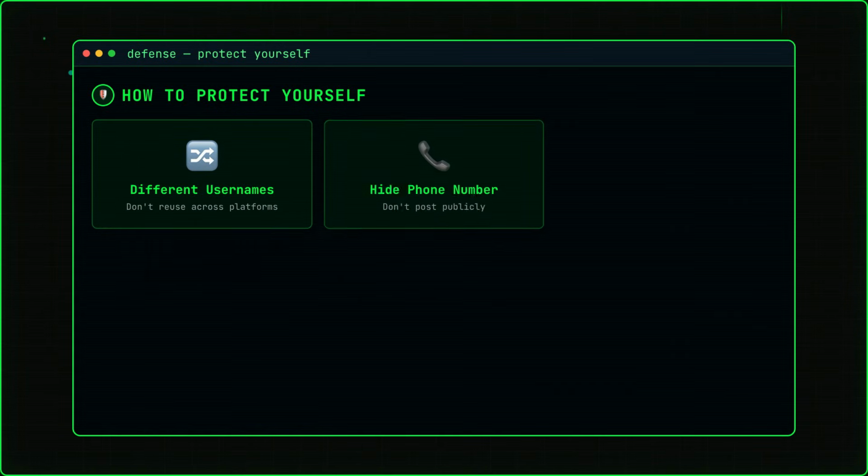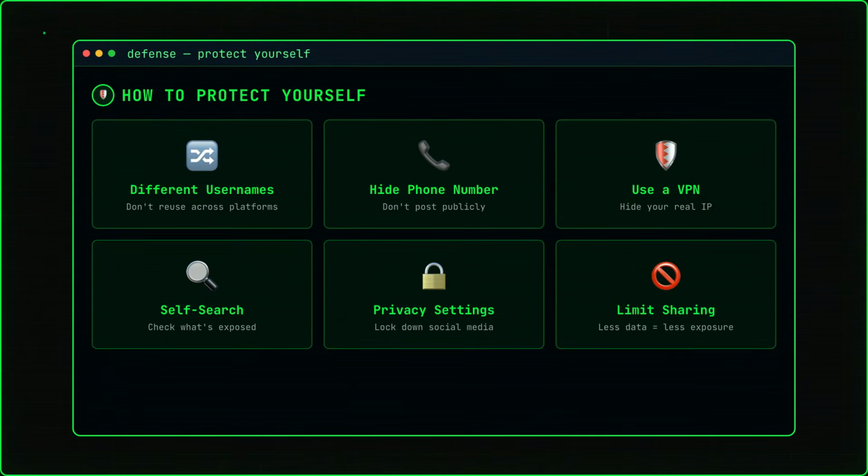Defense. Limit what you share online. Use different usernames for different platforms. Don't post your phone number publicly. Use a VPN to hide your real IP address. Regularly search for your own username and phone number to see what's exposed. And enable privacy settings on all your social media accounts.